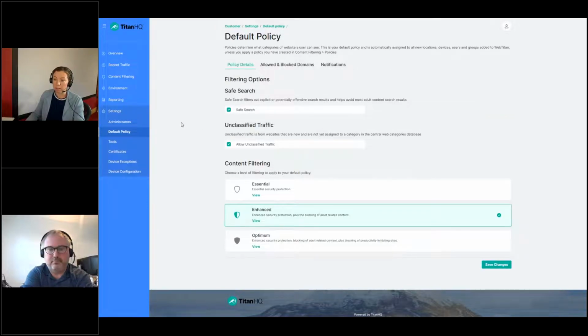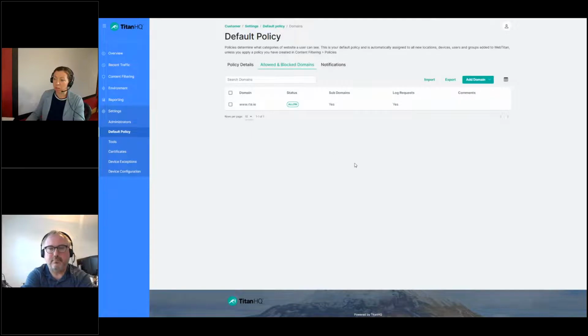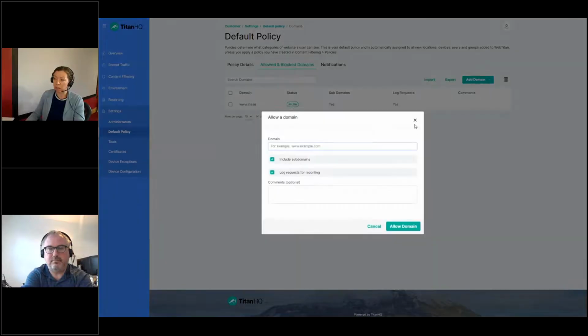Our next item here is our default policy. When this customer account is created, it'll be given the default policy, which is fine to use and often perfect. That's, I guess, why we have our groupings for content filtering, why we created the definition of essential, enhanced, and optimum. Sometimes it's quite useful to just apply and implement that. But again, we also provide the customization to add additional policies for different business areas as needed. And as with the customized policy, you can see the list of allowed and blocked domains as well, with the same capabilities here to import, export, and add allowed or blocked domains.